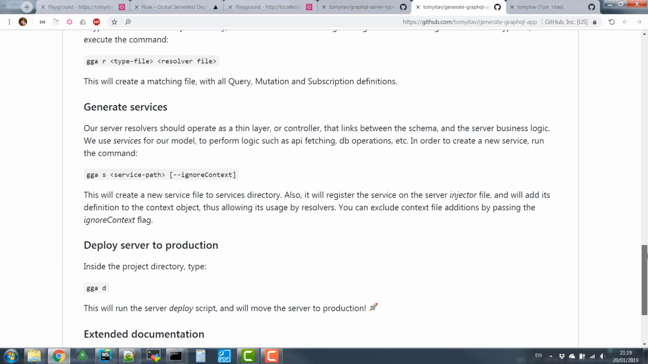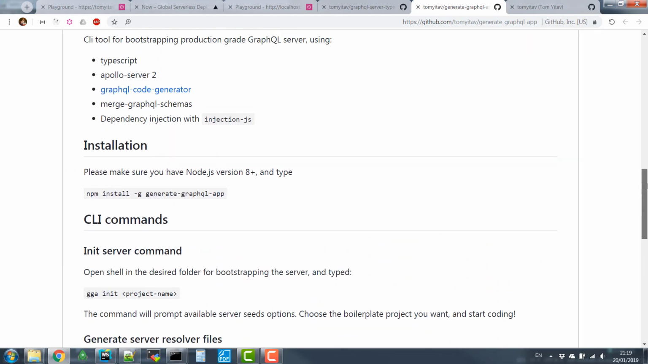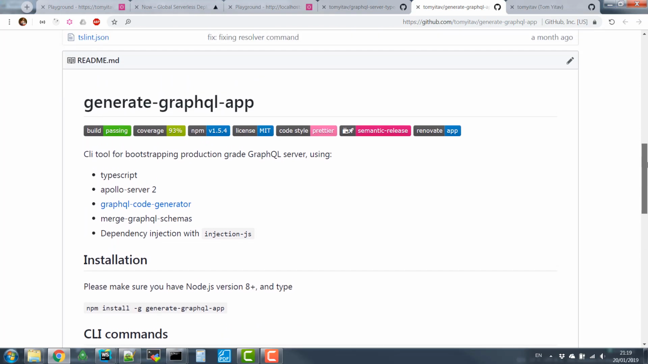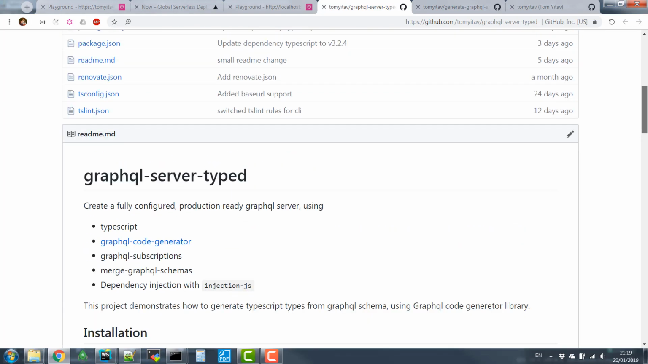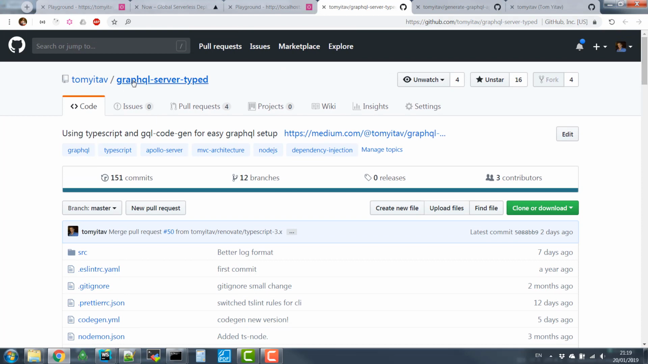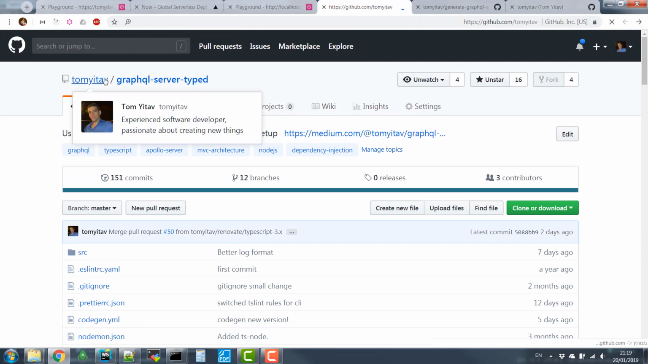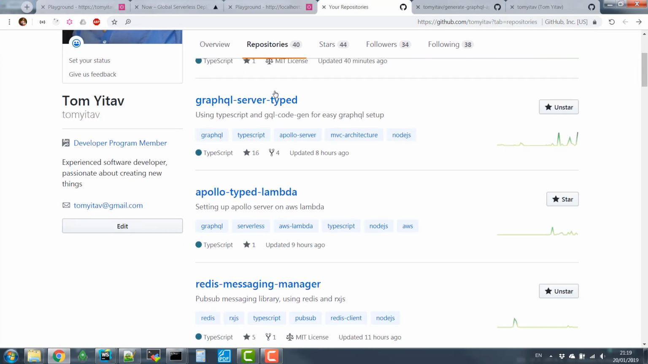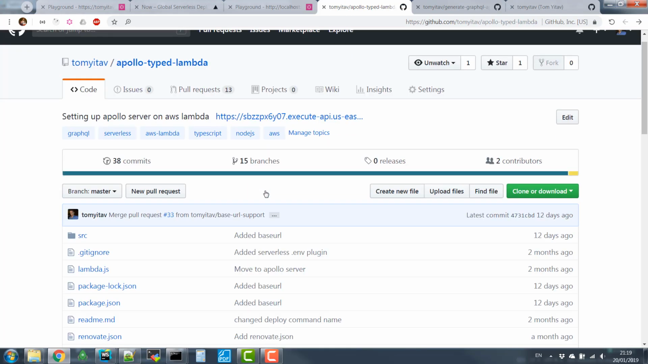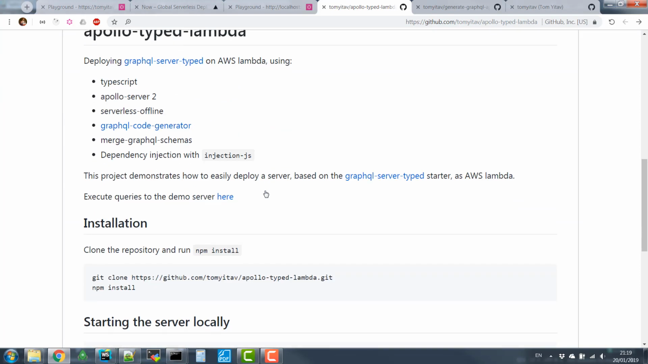This is the documentation for the CLI. It's available on GitHub. And you can also see the boilerplate project on GitHub, the basic layout, the usage of the codegen, merging the schemas, and also the other boilerplate that is available, the GraphQL aws-lambda GraphQL implementation. It's also available on GitHub. And this is it. Thanks.